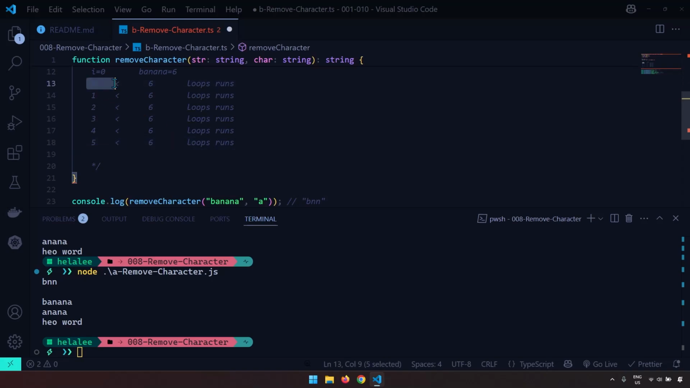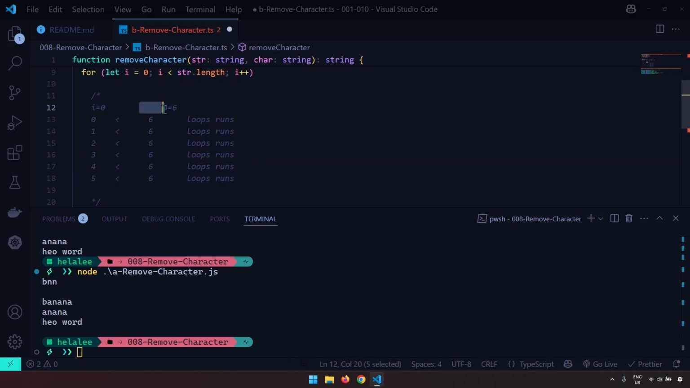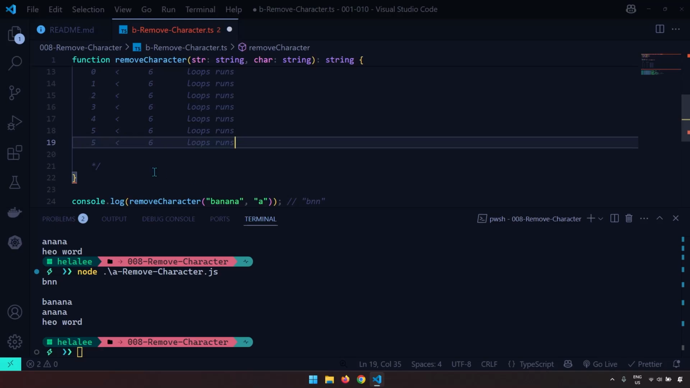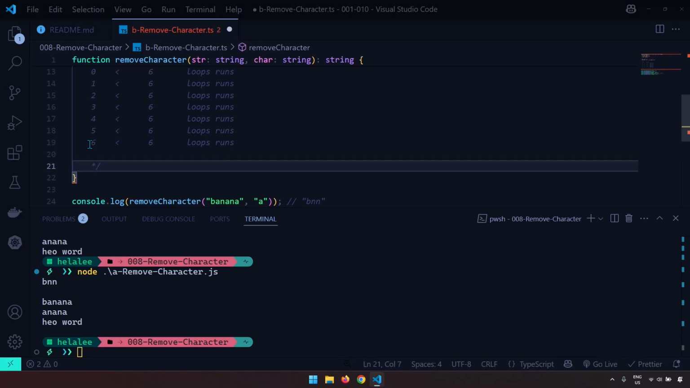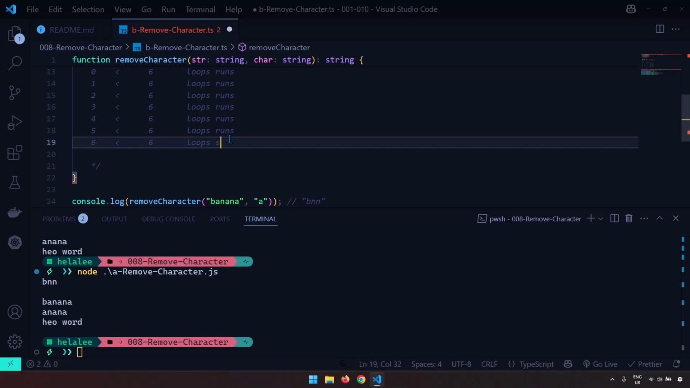But then how many iterations have we done so far? So that's 1, 2, 3, 4, 5, 6. So we have done 6 iterations, and banana has 6 characters. So we basically targeted each individual character of banana. But what happens next? In the next iteration, the value of I is going to be 6. Is 6 less than 6? No. So here is where the loop is going to stop.